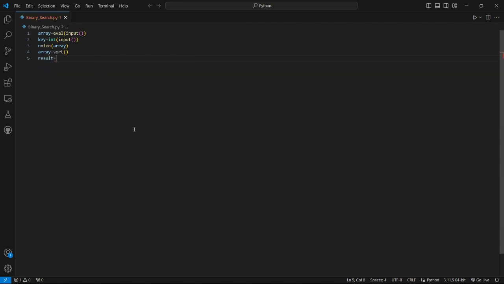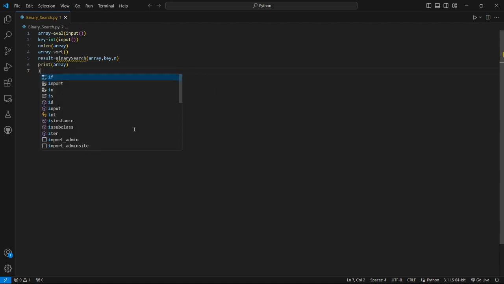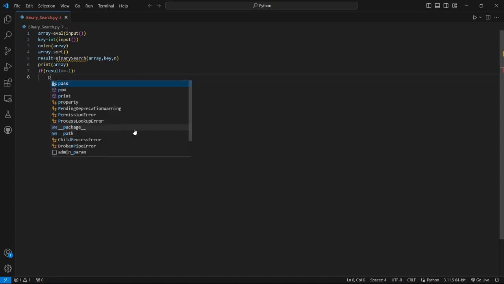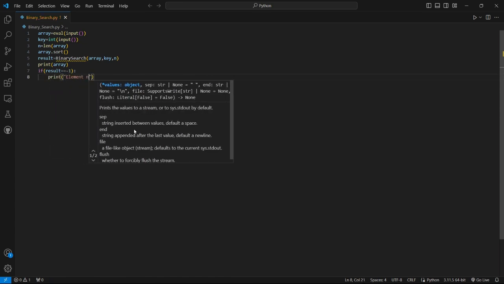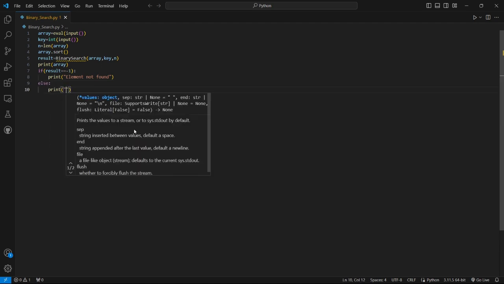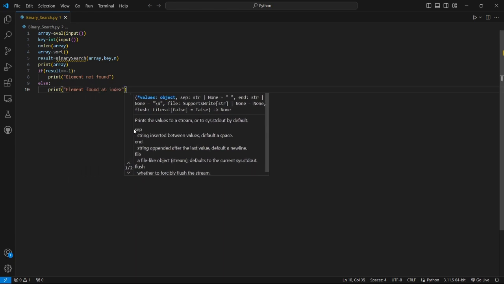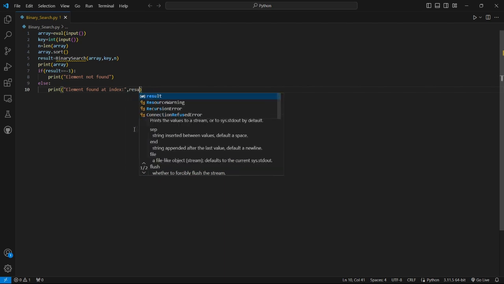Now, a few of the other things would be, let me just finish it. These are all conditions to check whether the element is present in the array or not. Or else we would say print out element from index, and we would supposedly return the index at which we found our element.